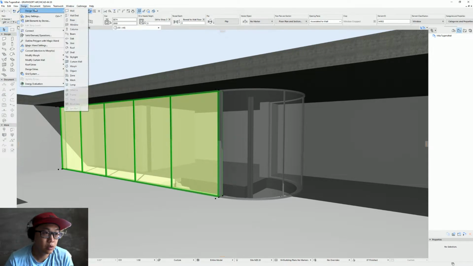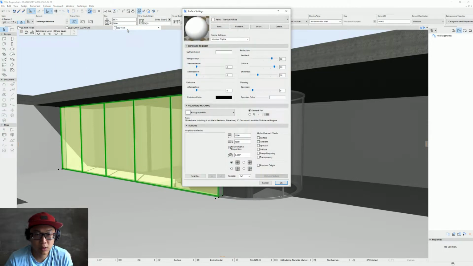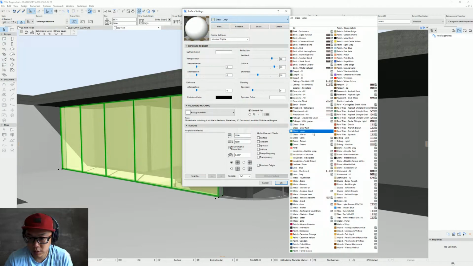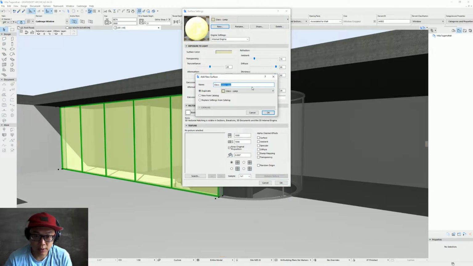If we go to option, surface, and I'm just gonna create it's glass lamp. I'm gonna create a new one, glass semi-transparent, and it's going to be a duplicate of this.